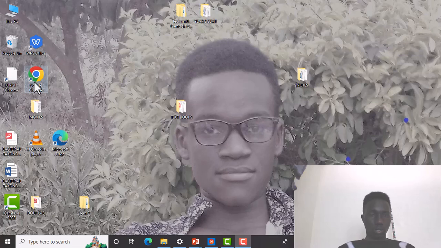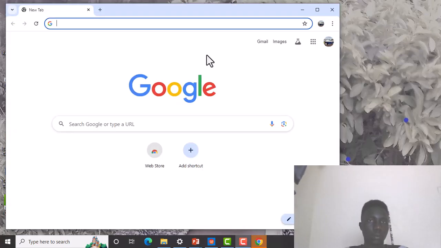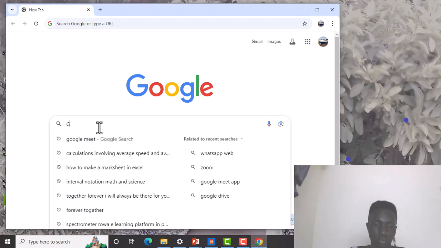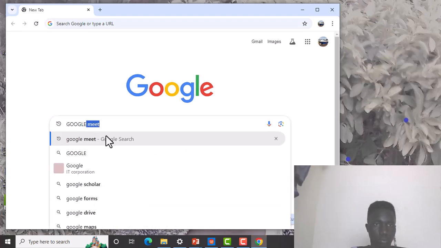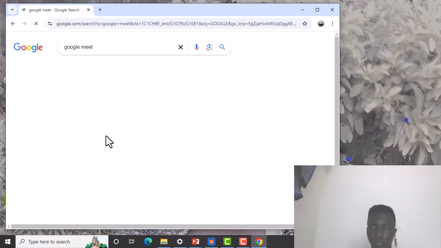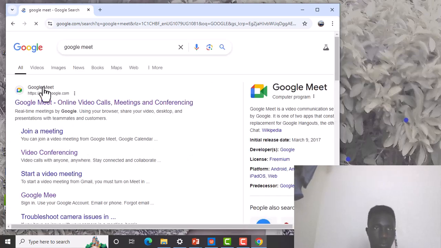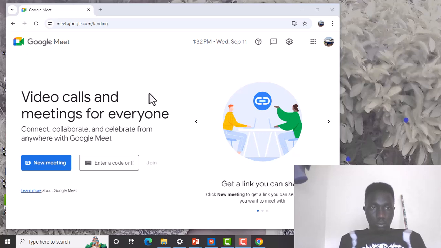So we are going to click on the Google Chrome app and wait for it to open up. So we are going to type in Google Meet and search. Then we're going to click on Google Meet. So we are going to add a new meeting.